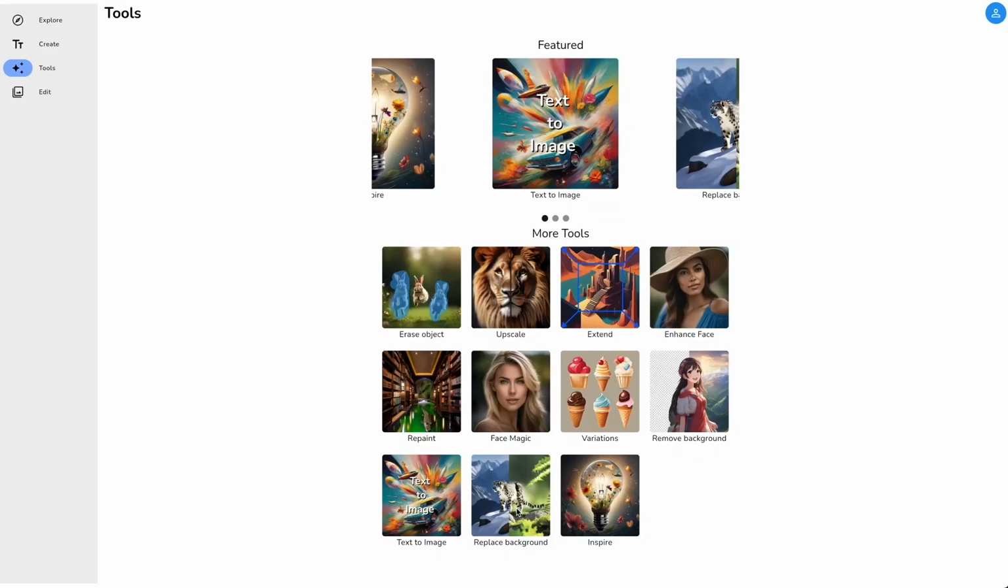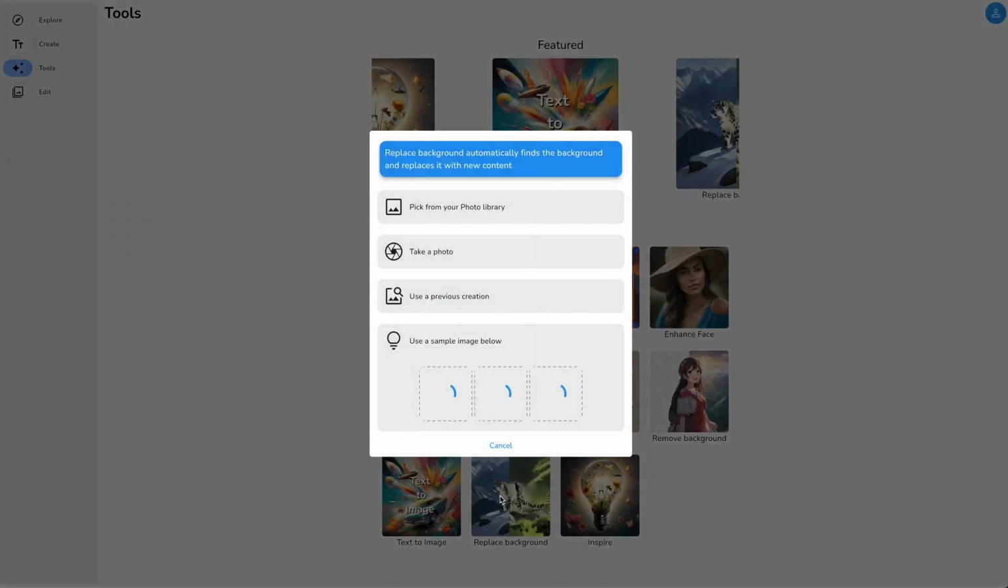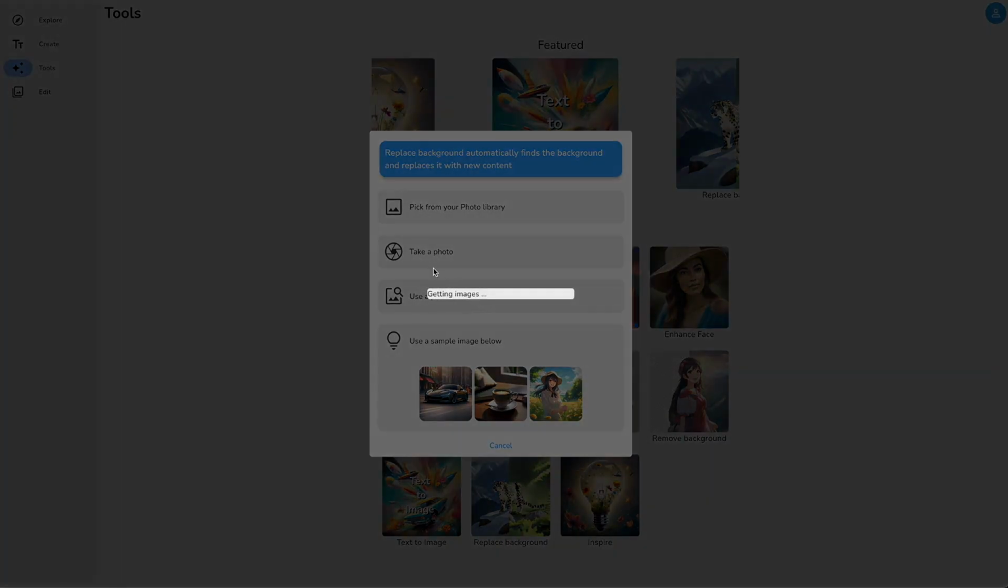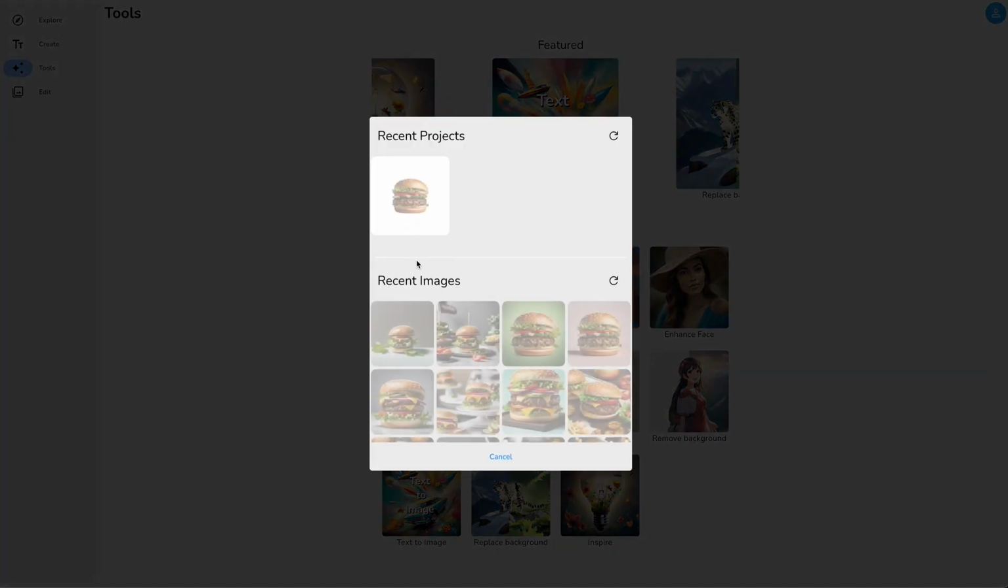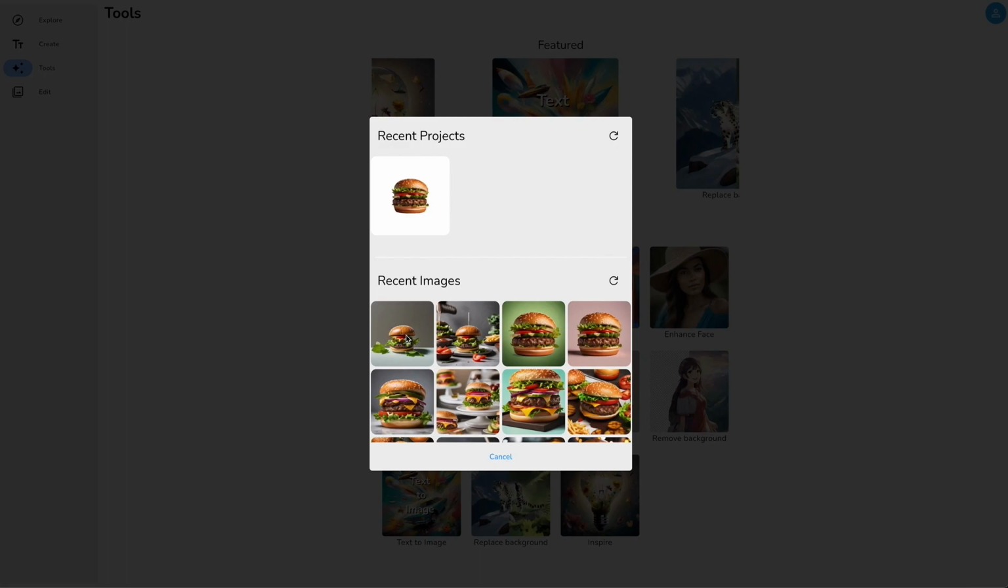Windy AI Photo Editor can create new settings and scenes for your product photo shoot without a huge cost and time involved. Go to Tools on Windy AI and select Background Replace. You can upload your product photo or select from images in your existing library.